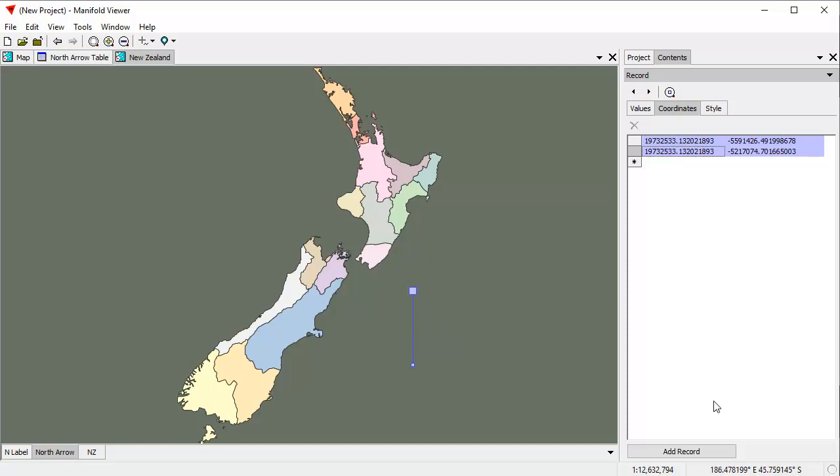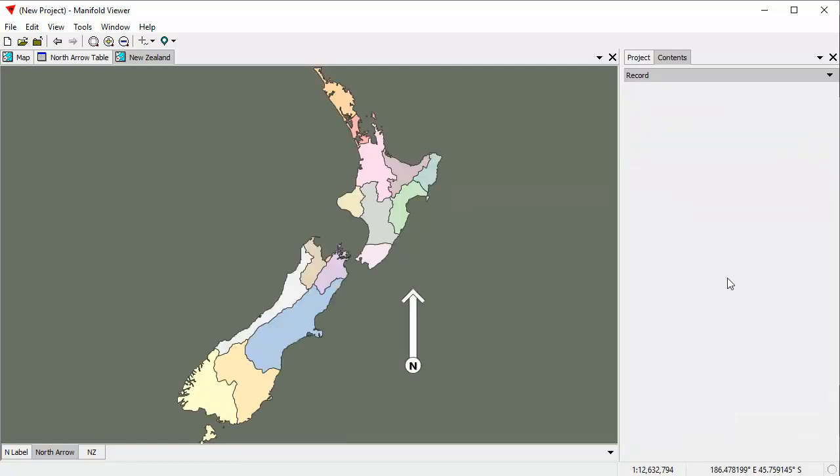So it's a perfectly straight up and down line, which means it's a good north arrow for north up display. Click Add Record, and like magic, we have the north arrow. We now have two north arrows in this north arrow drawing, one up by Italy and one down here by New Zealand. Let's put the cursor back into default mode.